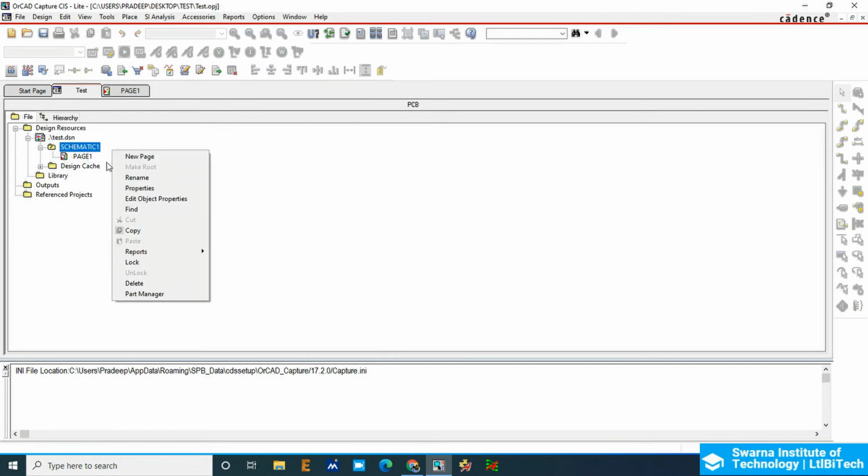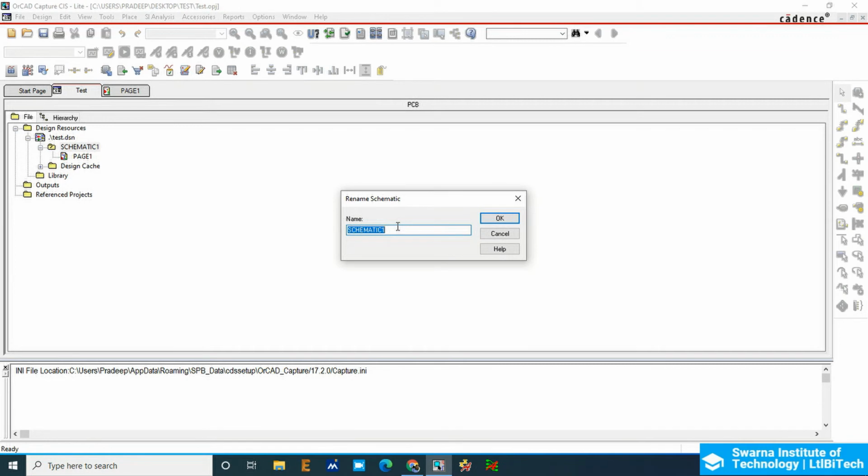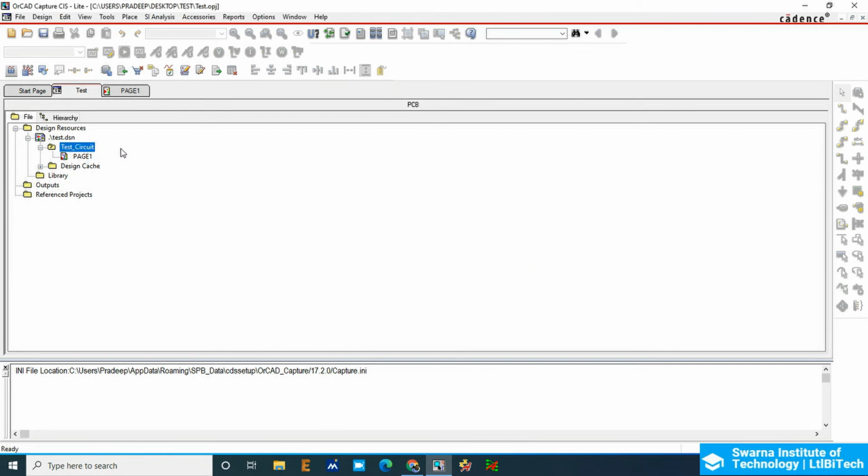Here you can right click and rename the schematic. So I'll right click, go to the Rename option. First of all, I would like to call it test circuit. Remember, do not put any spaces wherever a name is given, either a project name, a schematic name, or a page name. Please don't use the space button. Instead of space, you can use a hyphen or the underscore. So I'm going to change this schematic name to test_circuit. Click OK. So this is test_circuit.